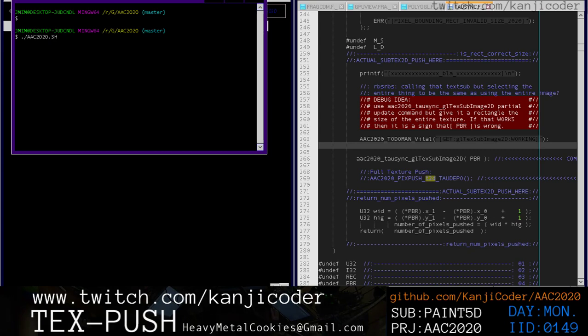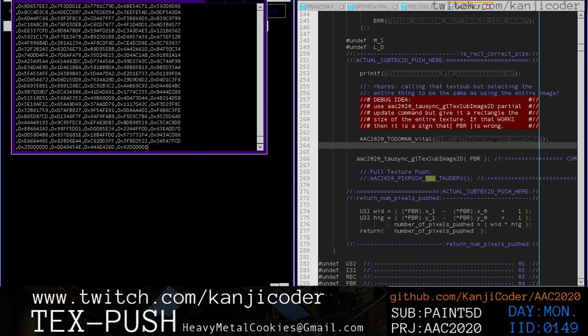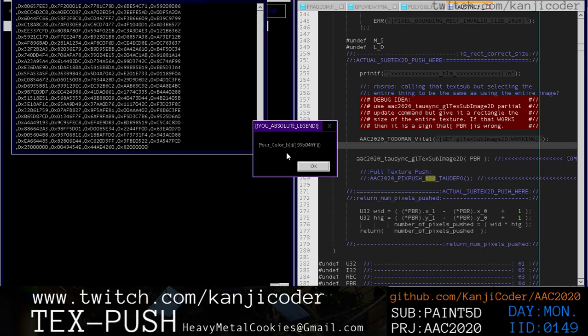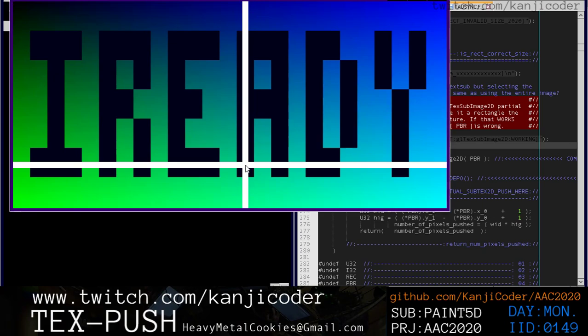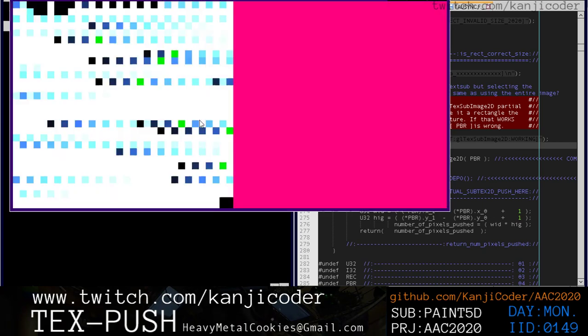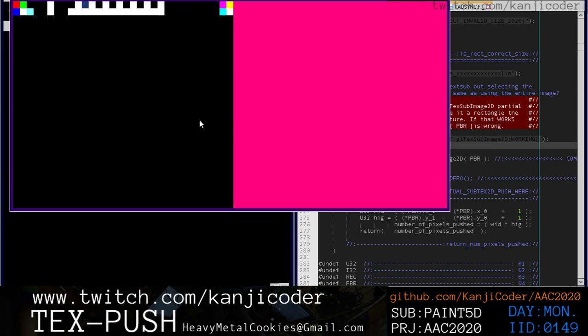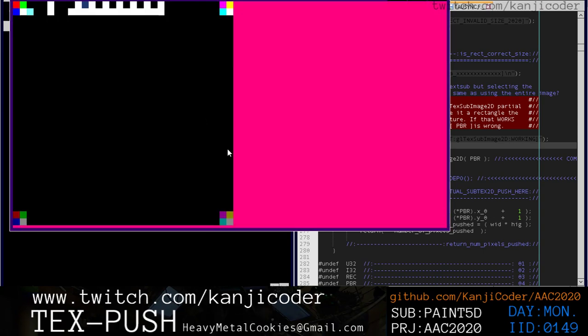Let's run ./AAC2020.sh. I know it's not going to work because the texture push is somehow off, but maybe this will hopefully give us some insight as to why the texture push is off. What we're hoping is that first of all, let's press U, and then go over here. You can see these variables here, and that all looks kind of nice.